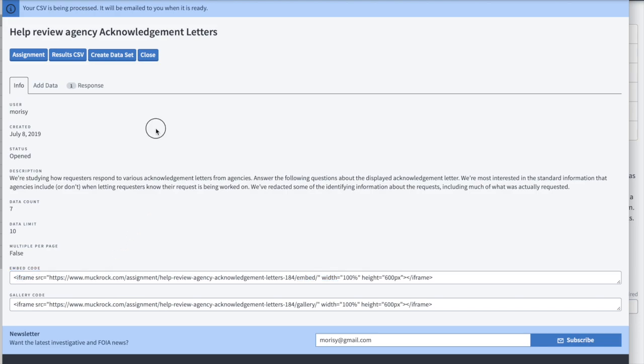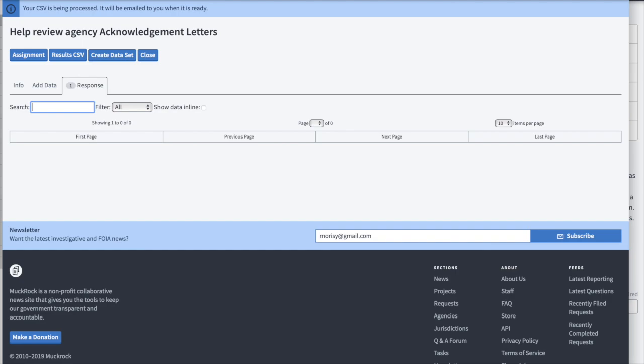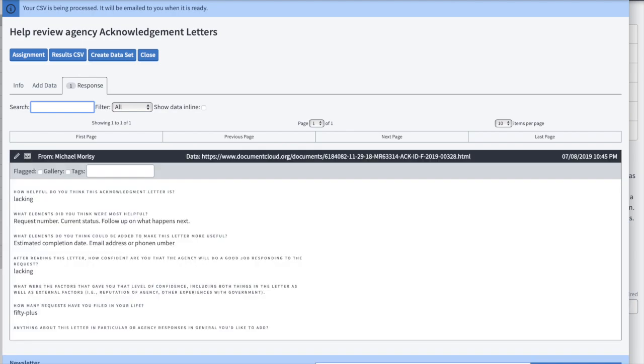Finally, you can view responses from the Response tab. If you type a keyword in the search bar, it'll instantly filter to just show terms that include that keyword. You can also mark responses as flagged if you'd like to mark something for further follow-up, or click Gallery if you'd like to highlight that submission publicly. This feature is still in beta and isn't quite ready for general usage yet.